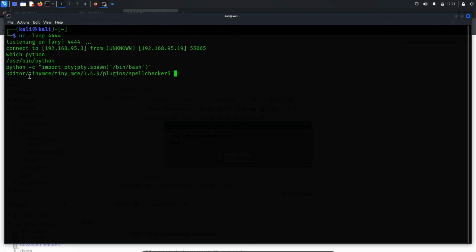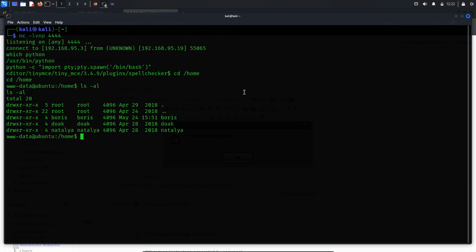Now that we have obtained a shell, it's time to check for the user flag. Start by changing the directory to home. Upon listing all files and directories, I discovered 3 directories: Boris, Doak, and Natalya. These seem to be the user directories on our target machine. Let's check each one for flags.